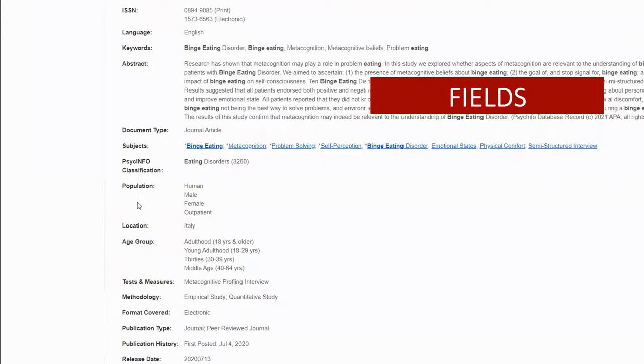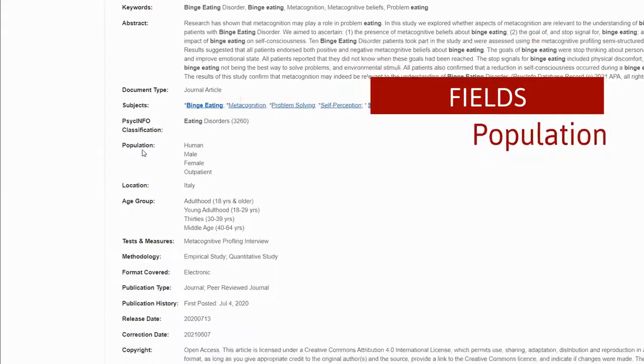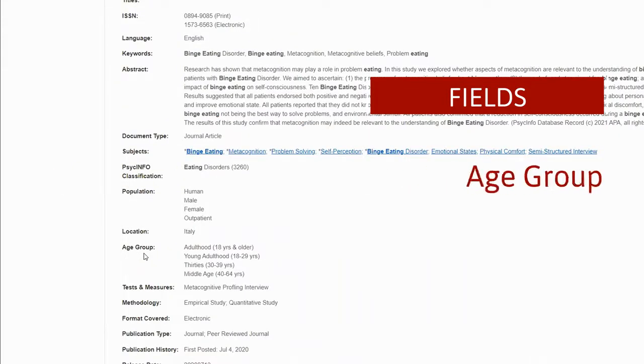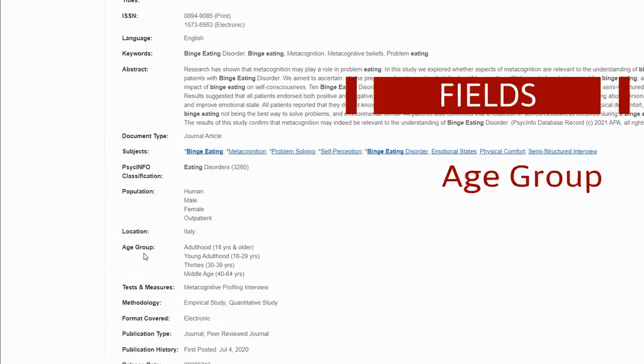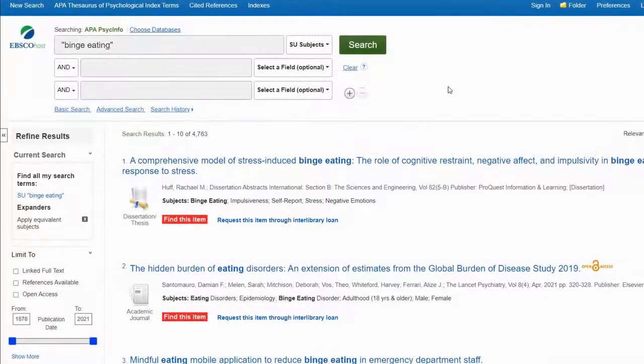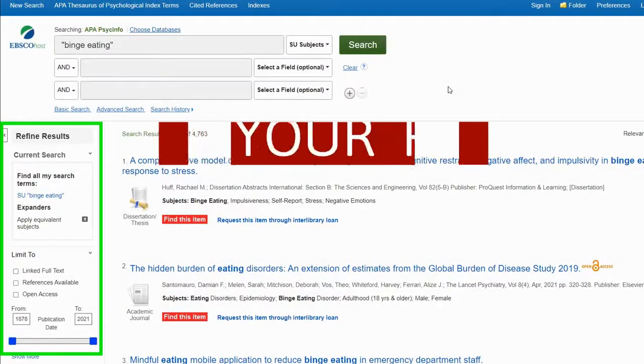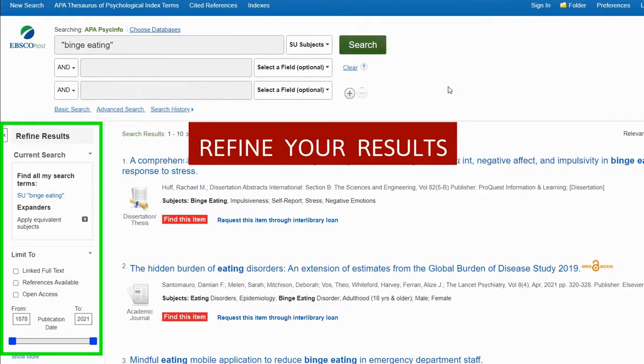And let's look at some other very specific fields that are useful to utilize in PsycInfo. Population, we can limit to gender. Age group, we can see that there's many different combinations of ages that we can select individually or combined. Let's return to our original result list and utilize the refine terms on the left.